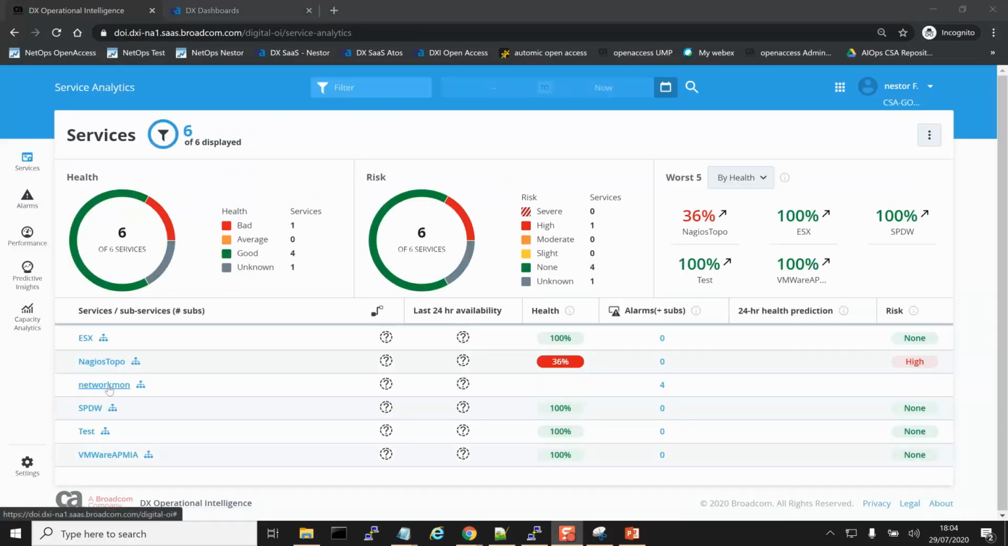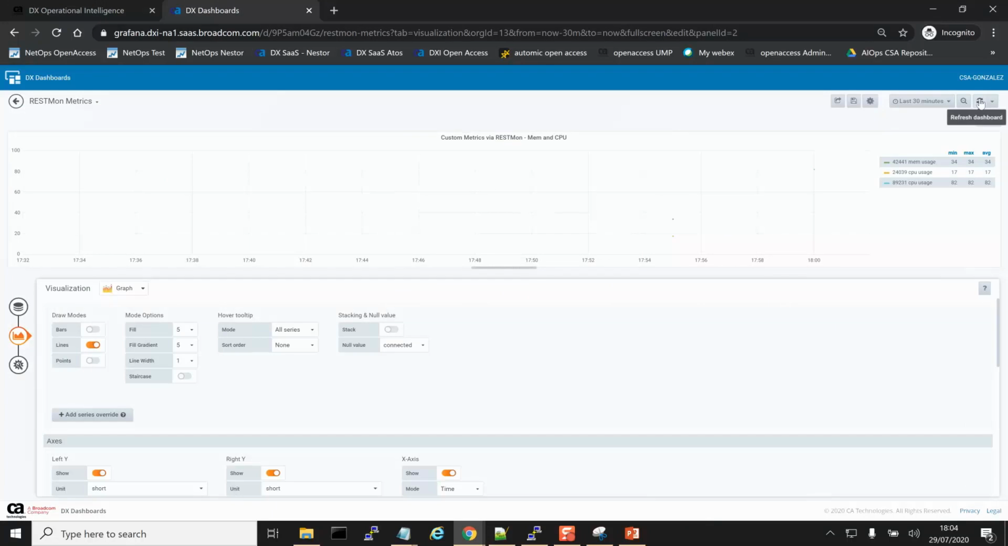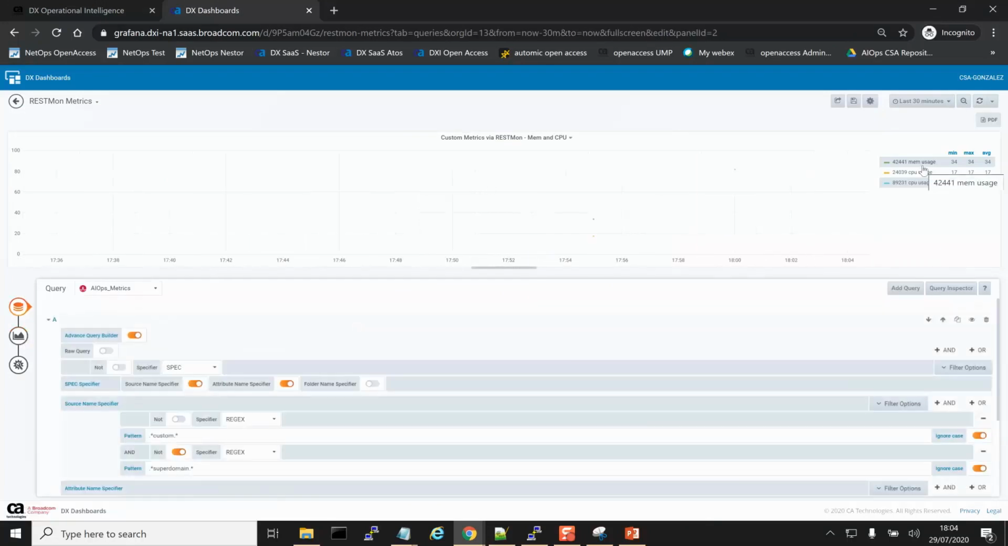So here it is. We have the service that I have created using RESTMon topology, and we can also see the different alarms that are being associated to these devices belonging to these services. And finally, we can go to DX dashboards and check how we can see the different metrics being sent by DX RESTMon.